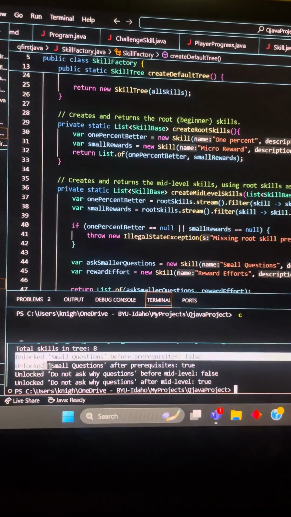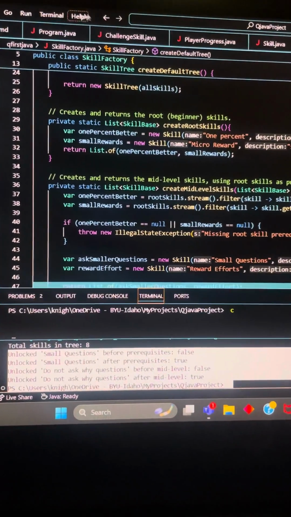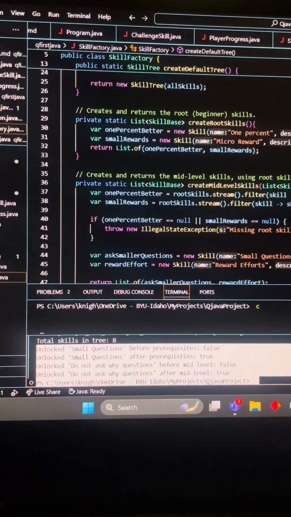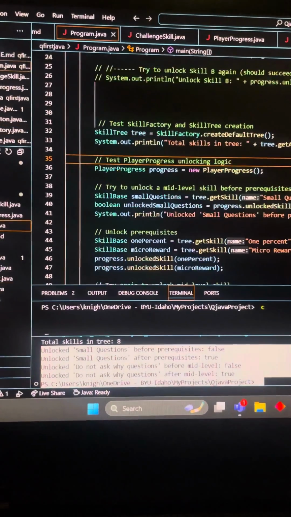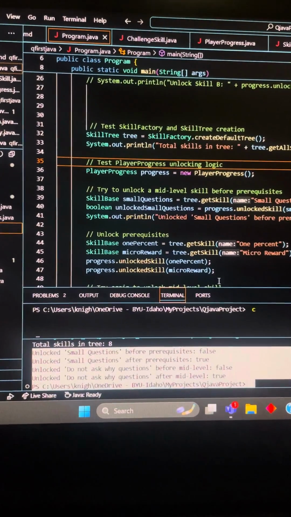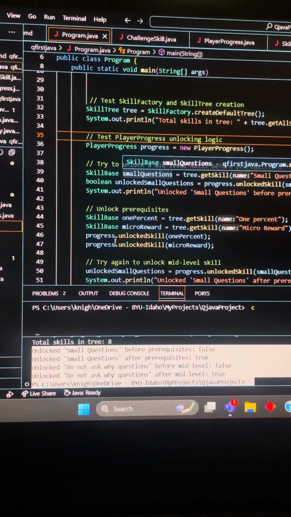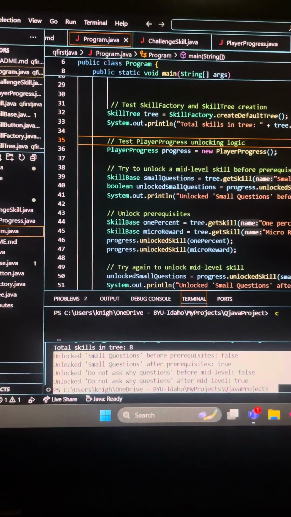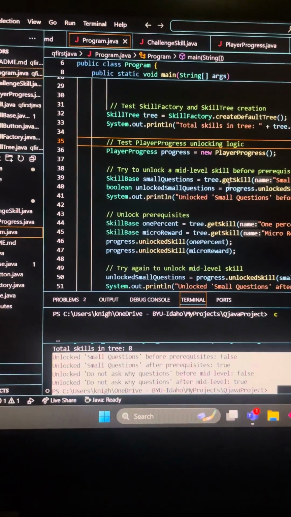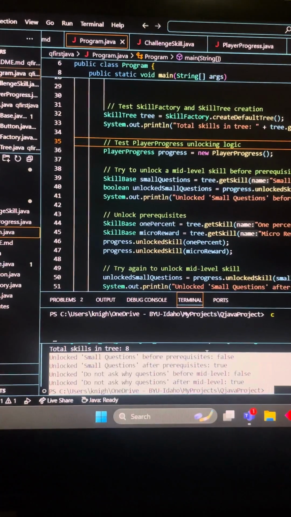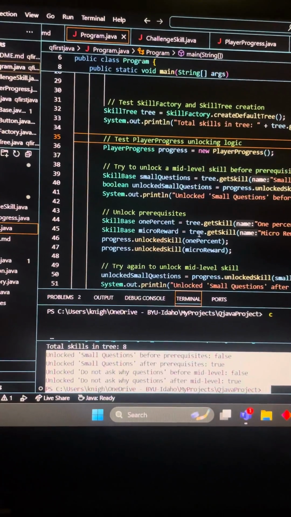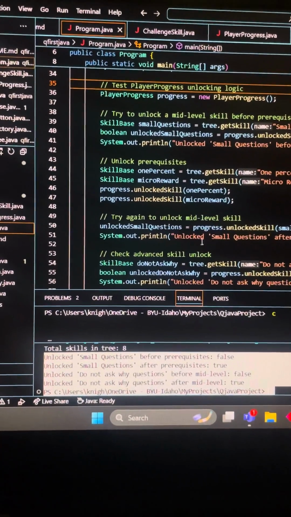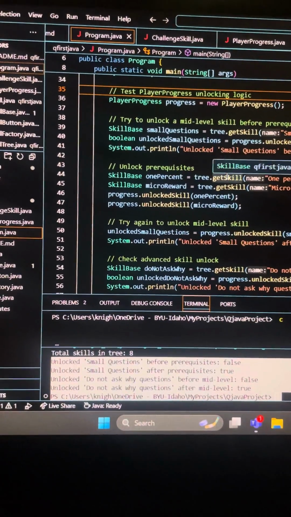Like here in the file that runs, the first thing it does is that it checks. Here, I'll show you in the actual program itself. It checks if the skills can be unlocked before the prerequisites, and it can't, which is what it needs to be. And then it goes ahead and unlocks a prerequisite, and then it shows true. And then it does that for the advanced skills, just to show that they're working.